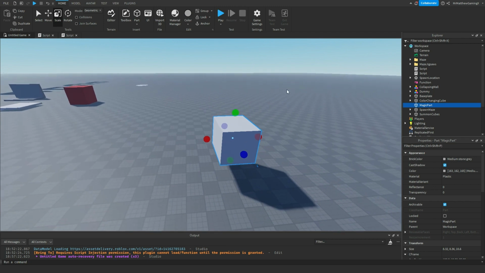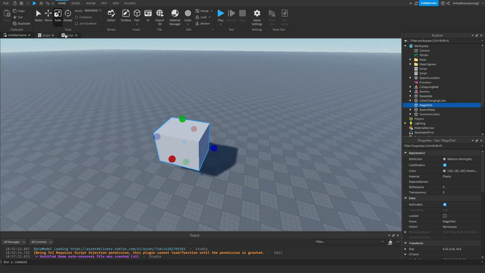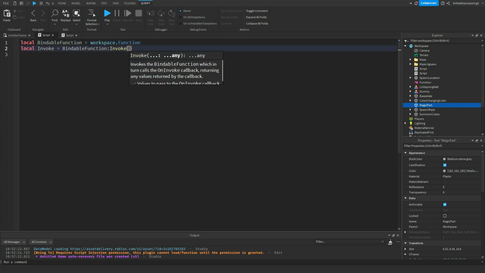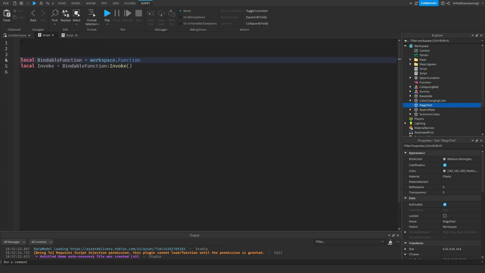Or rectangle, whatever. And we're going to go back into our script, and we're going to set up some variables here that we can use inside of our invoke. So I'm going to make a table that's going to hold different possibilities for different outcomes that we could have when we invoke this bindable function. Like, it could turn into a sphere, a rectangle, a wedge, all that kind of stuff.